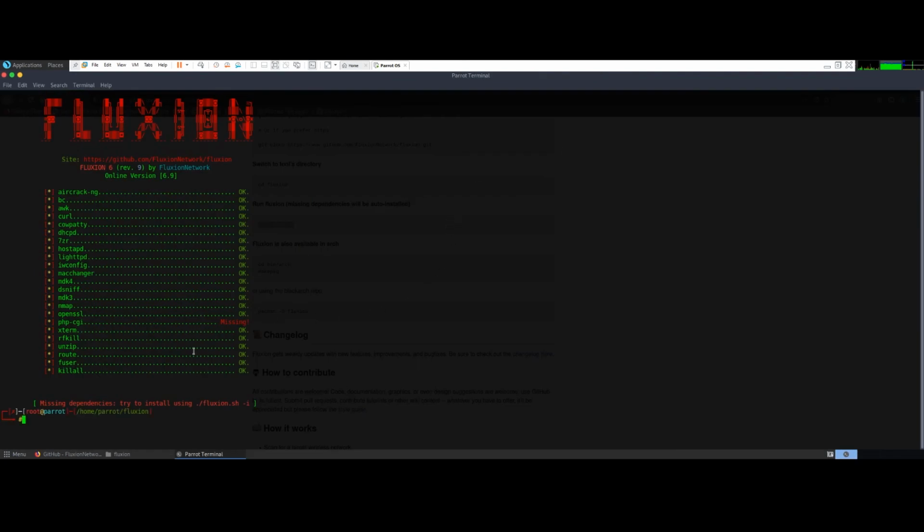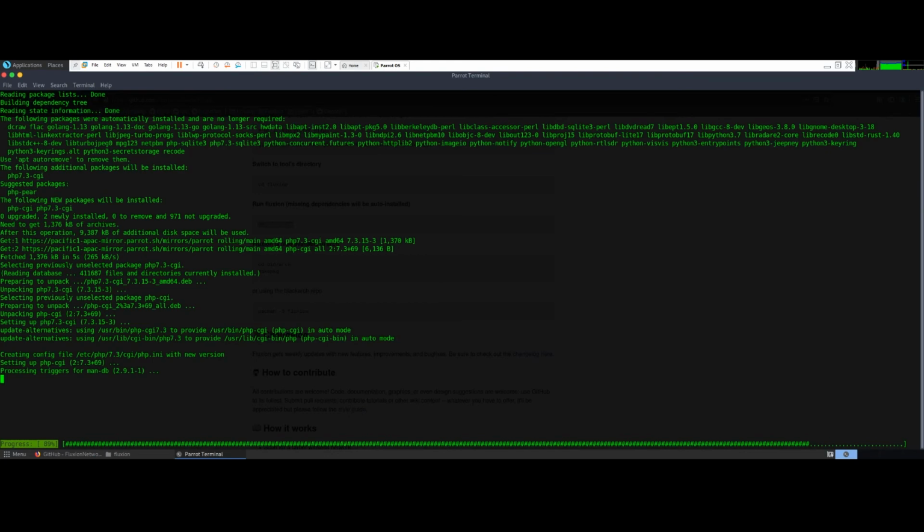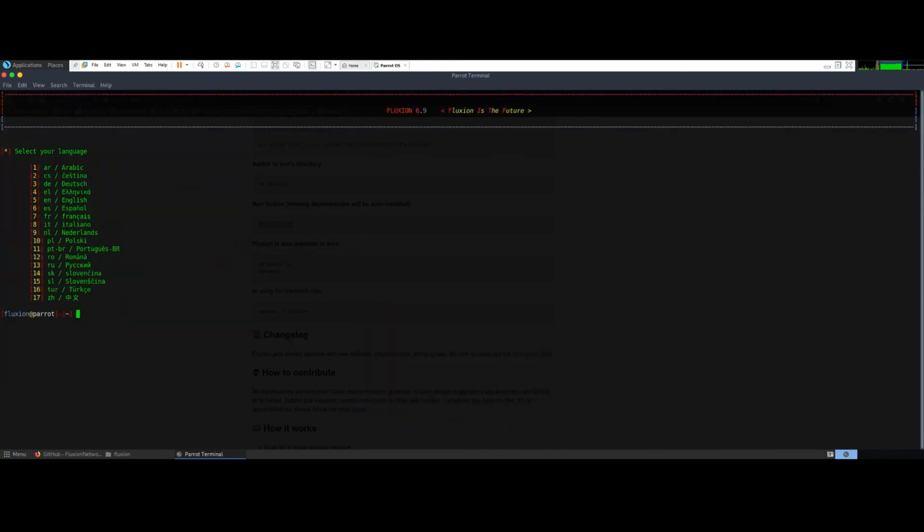And Fluxion has started. It goes through and looks at all the dependencies to make sure that everything's there. In this instance, it's telling us to run -i to install more, which is exactly what we're going to do. And here we are, Fluxion is now ready to be used. Now, as you can see there, it downloaded the programs it required and installed them itself.